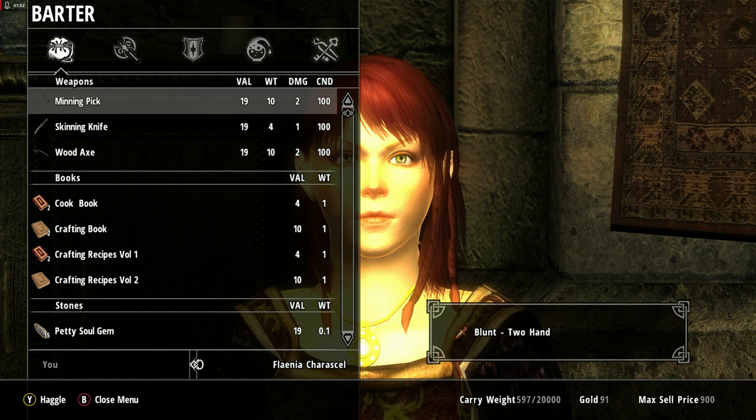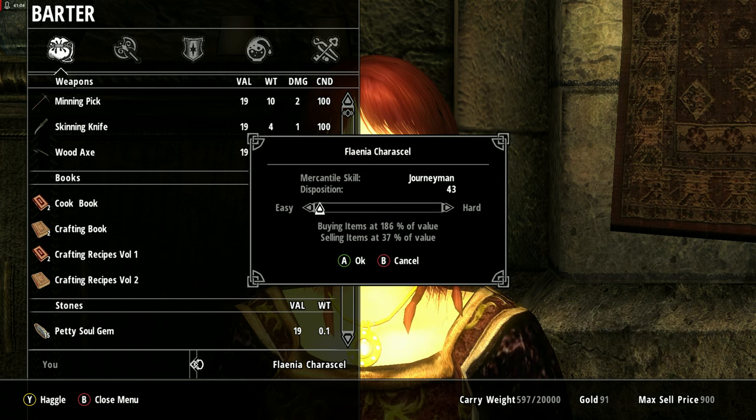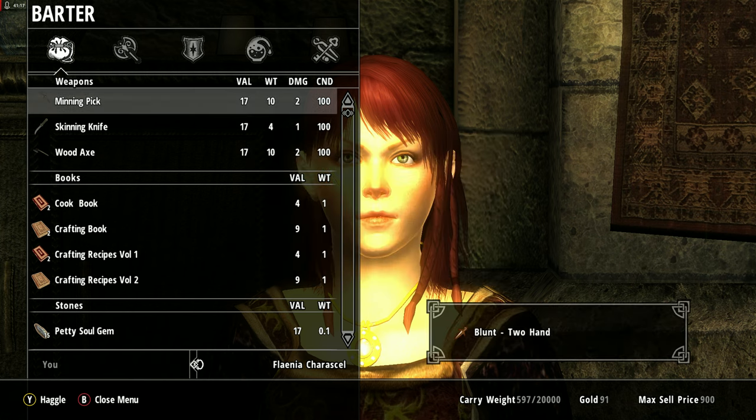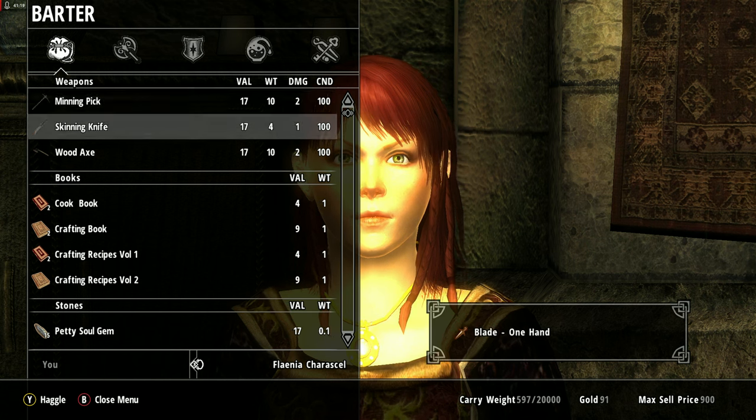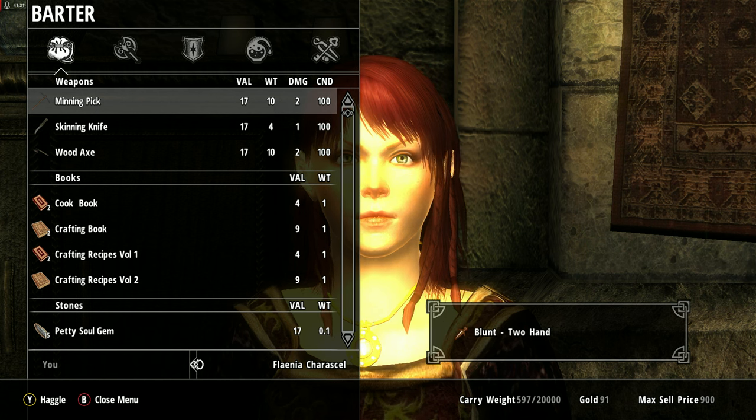So the bartering system. You want to haggle, and she's going to be hard, she's at 43. So with her, I'm going to start at 60. And I'm going to buy this mining pick, if she'll let me.